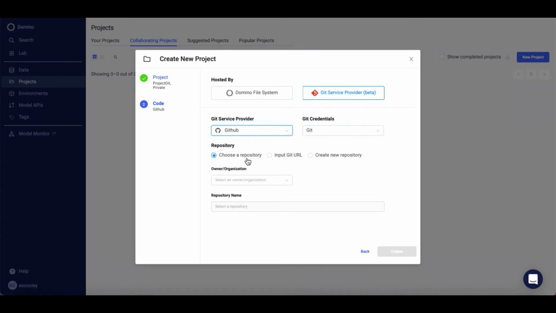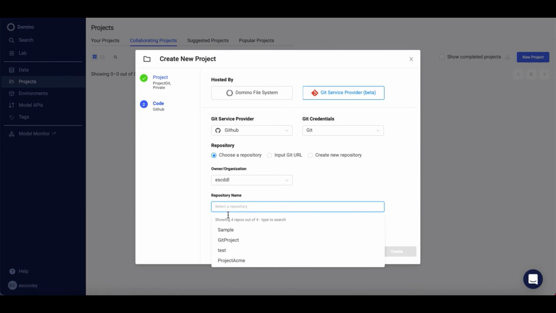Now I can either choose to pull a repository or create a new repository, for example. Here I'll just pull. I'll select who's the owner of the repository, and then select the project that I want to pull.